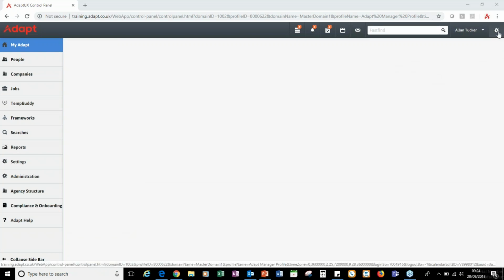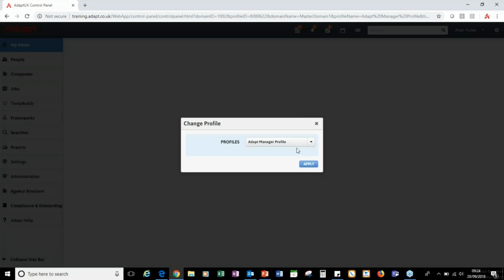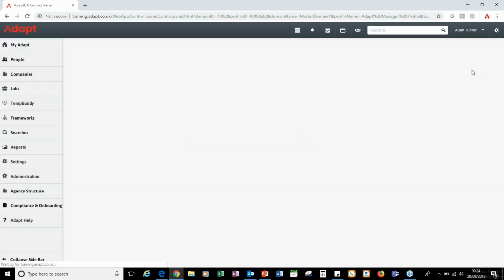You'll also notice over here on the right-hand side a small cog. If you do log in as a user but need to switch profiles, you can click on the cog, select Profile, and then change your view from here. Once you've selected the one you want, simply click Apply.